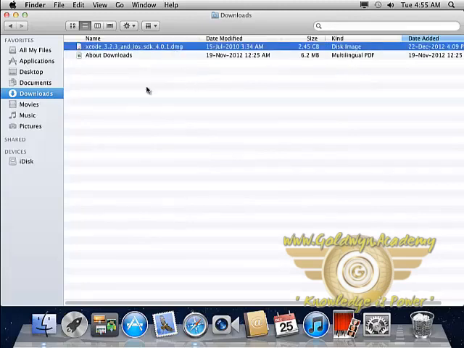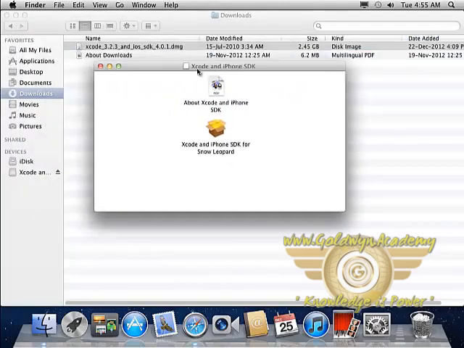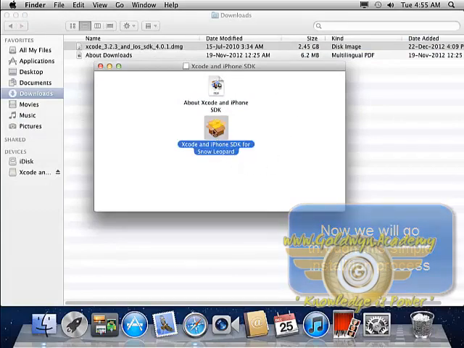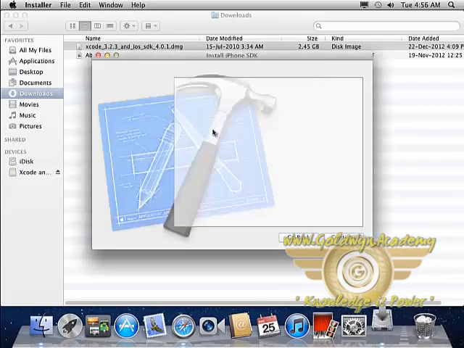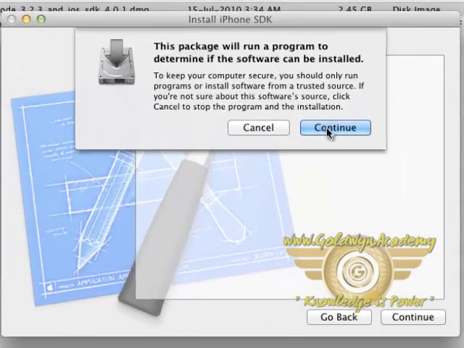After you complete your download, it will be this file. Double click on that and here you can see the Xcode iPhone SDK installer. Now this is for Snow Leopard. Double click on that and it will open up the installer.